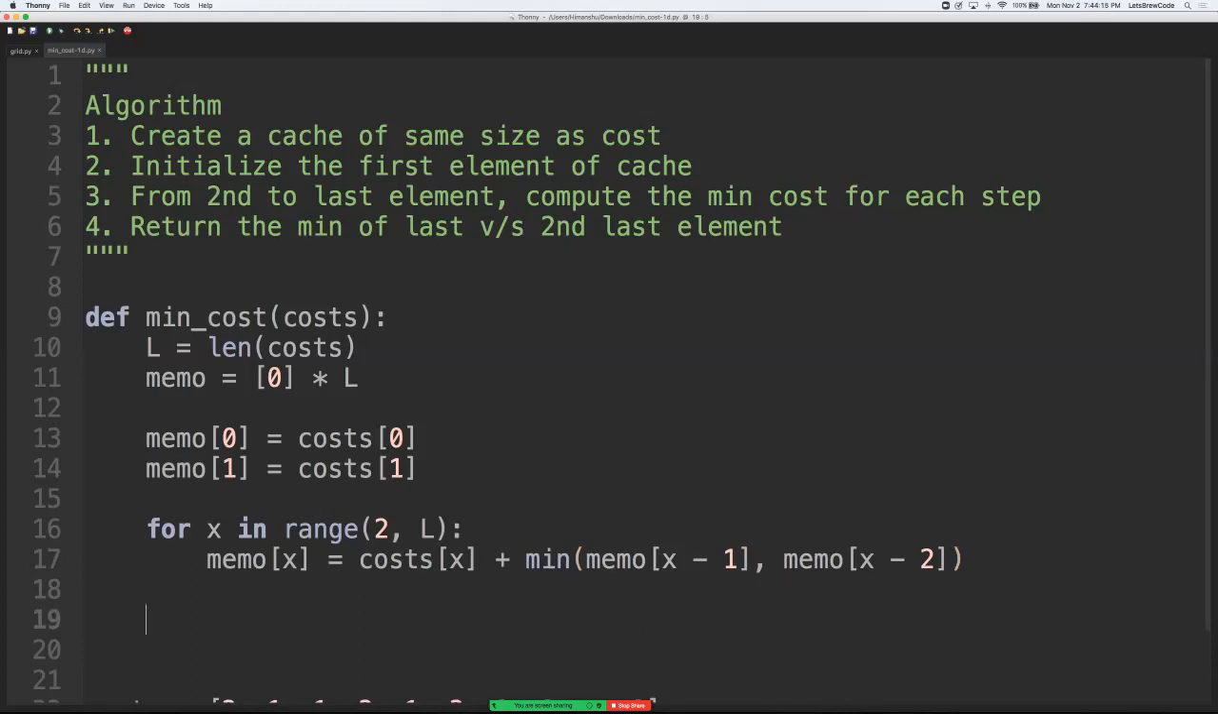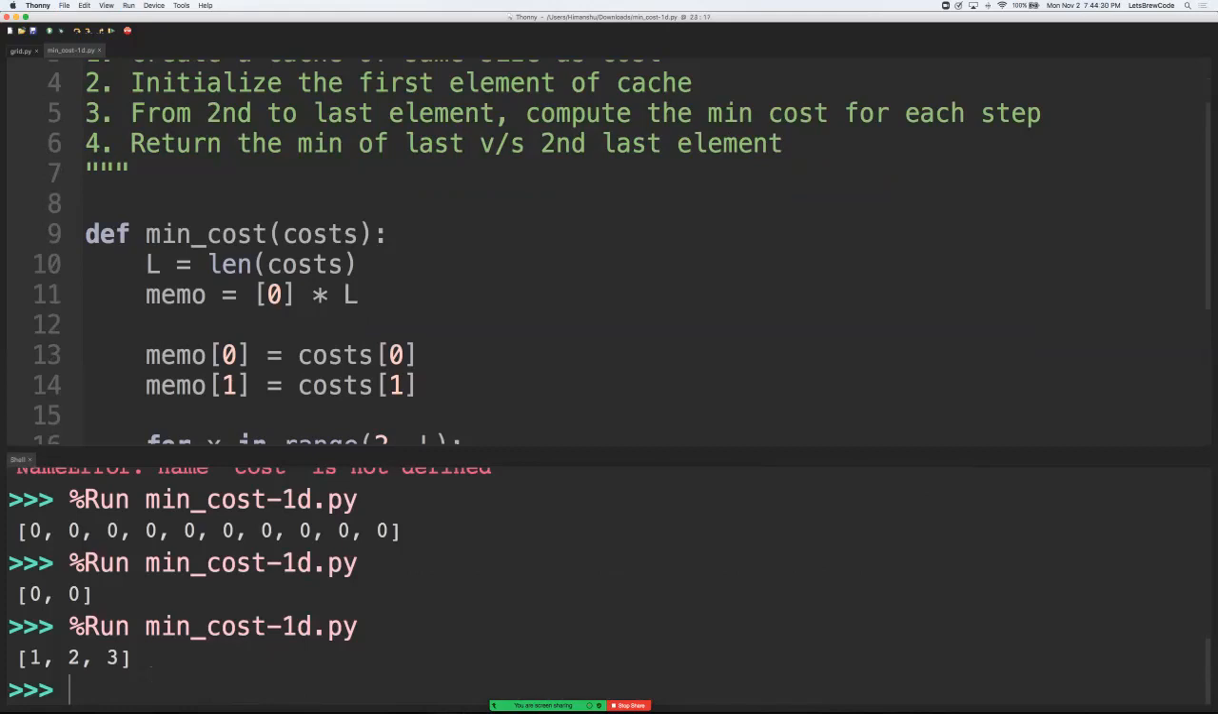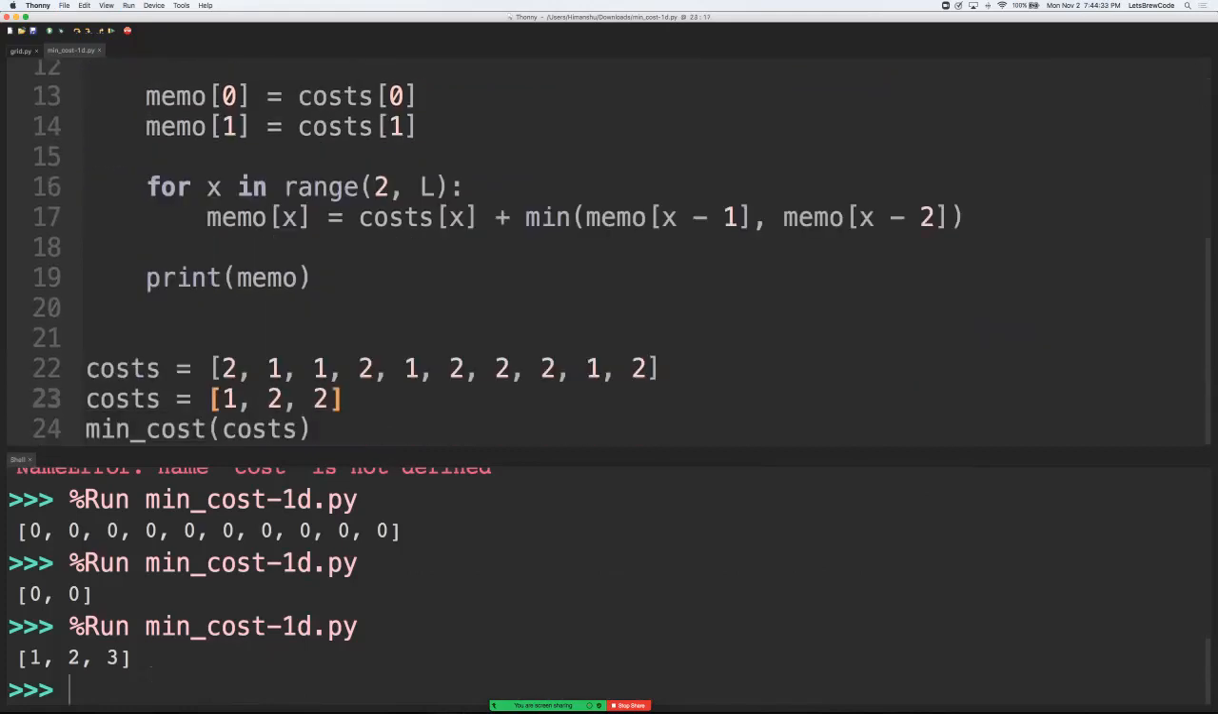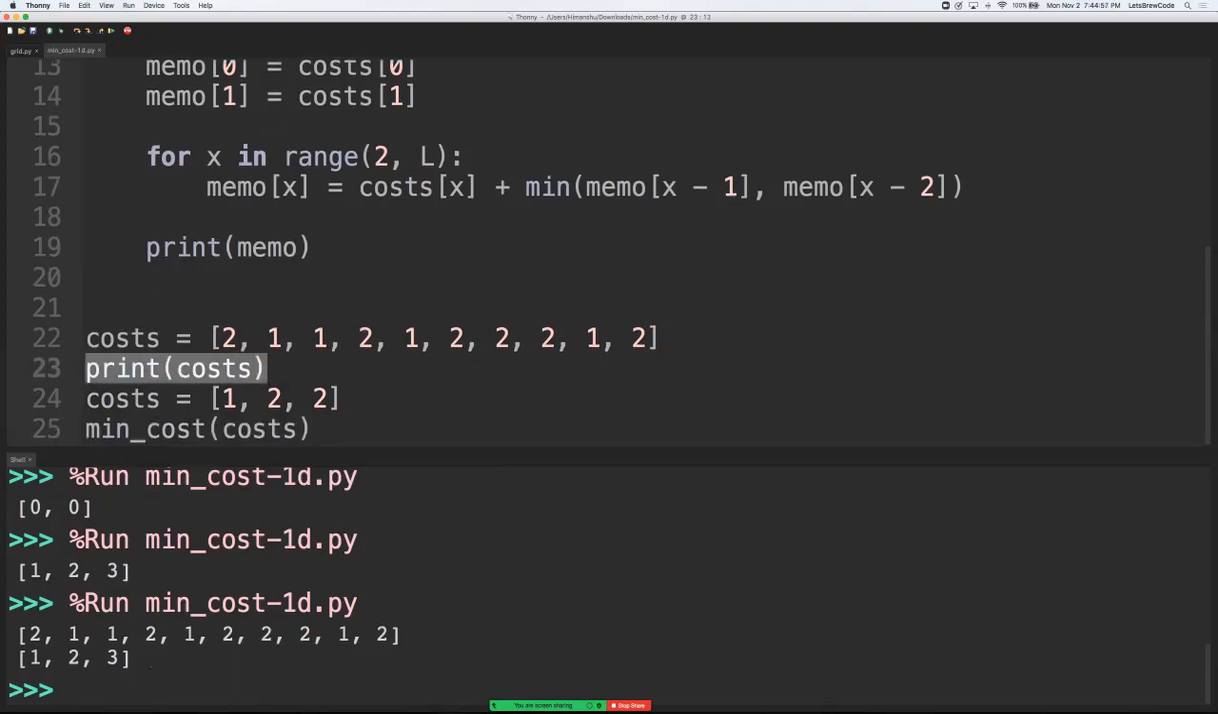Once you have constructed this whole array, before returning the answer, let's just print memo. And let's make this 2. Let's run this. So that's the minimum cost to get to each step. That's the memo. So the minimum cost to get to the first step is this. Let's also print cost so it will become clear. So it will print above and below. Just give me a second. Sorry about that.